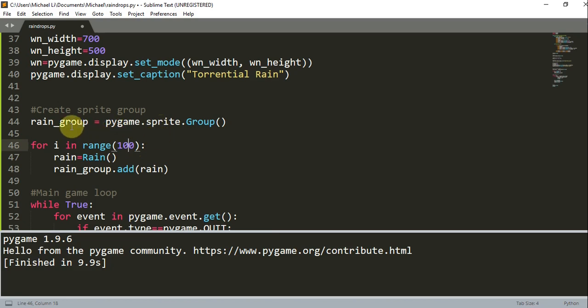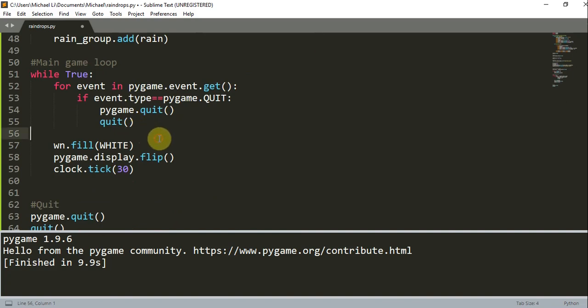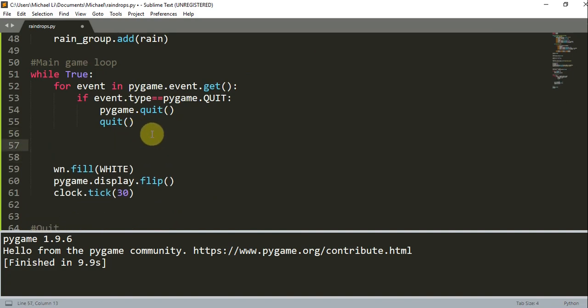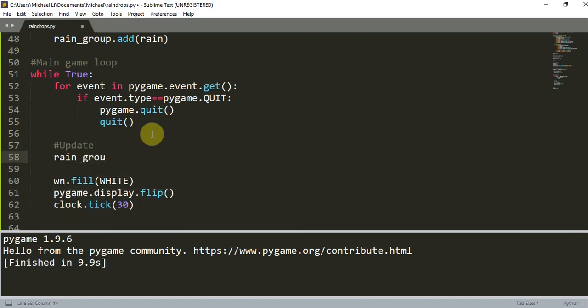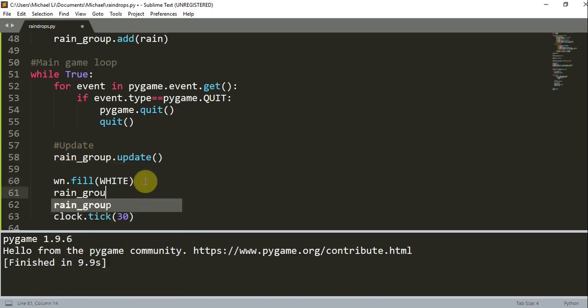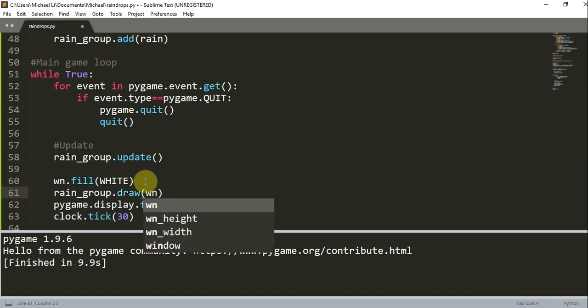And the reason why we have a sprite group instead of just having each sprite individually is because once you edit a sprite group, everything in the sprite group will change. And this is much more efficient than editing each sprite individually. So let's go into our while loop right here, and let's call the sprite group's update function. So rain_group.update(). And this is much more efficient than calling each individual sprite's update function itself. And let's also add in rain_group.draw(window).